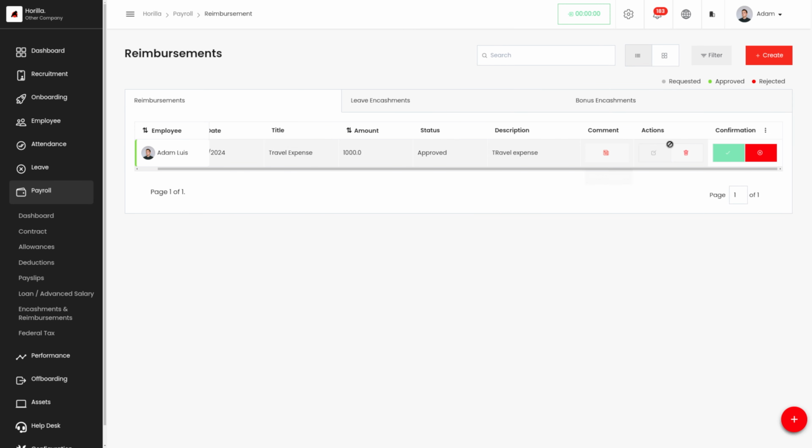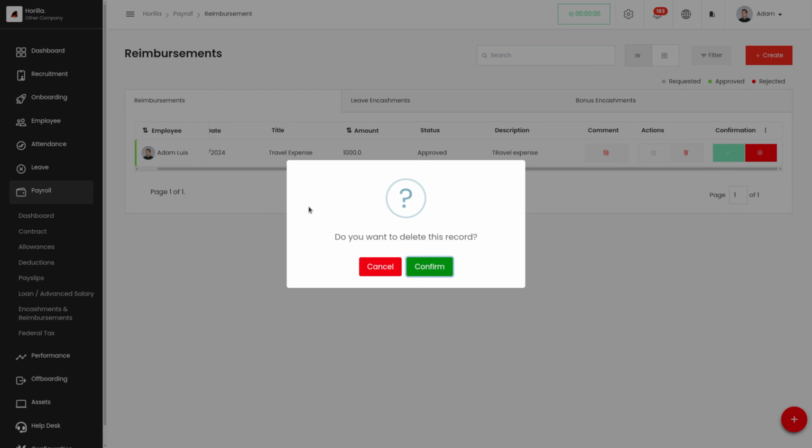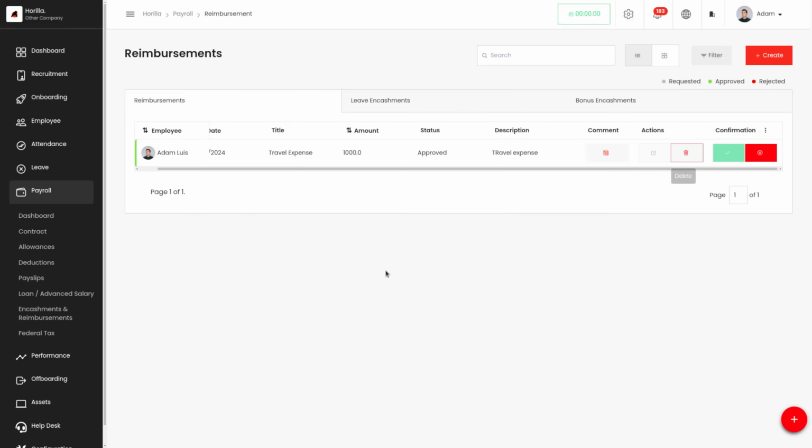And next we have the actions for edit and deletion. Since this reimbursement is an approved one, we will not be able to edit it any further. So that edit option is disabled right now, and then you have the delete option if you want to delete the reimbursement. Since this is the admin view, we have the confirmation over here, that is, admin can either reject or approve the reimbursement that was created by this employee.